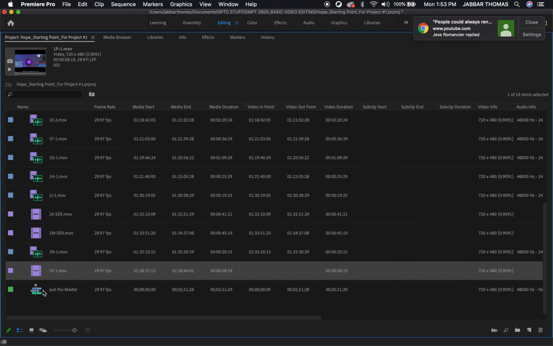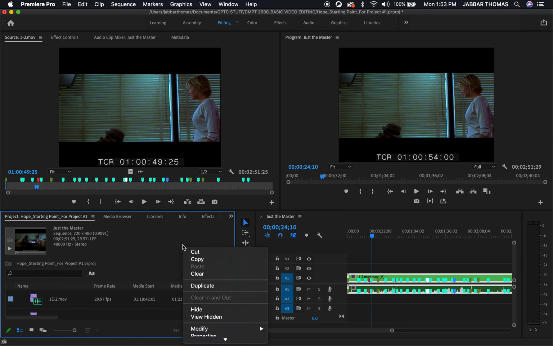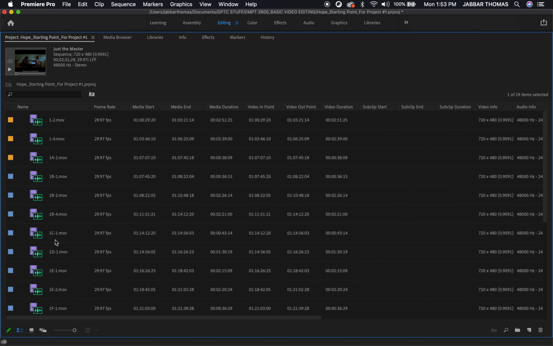The icon for the sequence is basically how the timeline is represented in the project panel, because I can have multiple timelines. I'm working with multiple timelines at the same time all the time. So in order to keep them separated and to know what clips are in which timeline, each timeline is represented by an icon like this. By the way, the word timeline and sequence, they're the same thing. So let's continue organizing my clips.